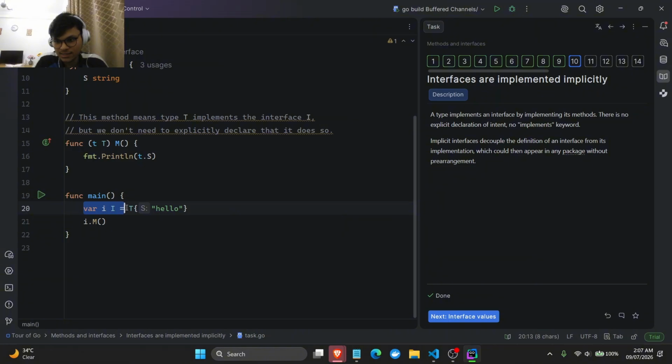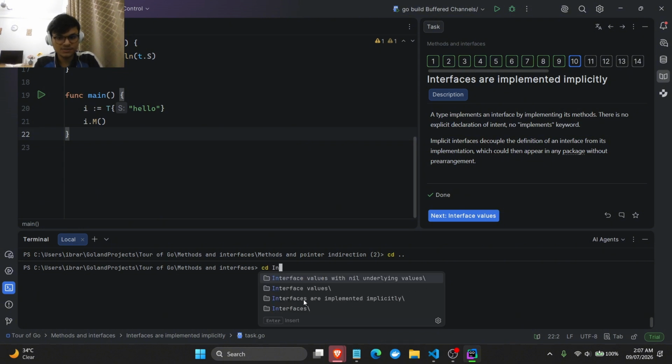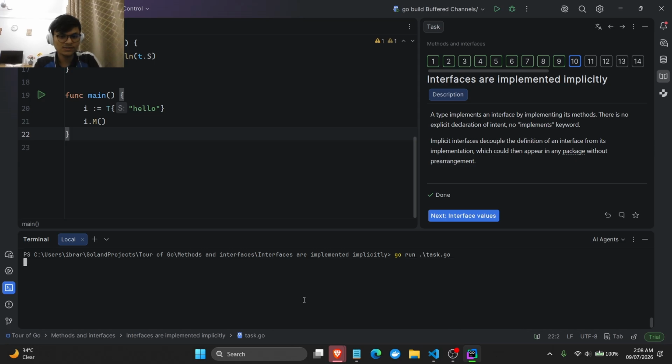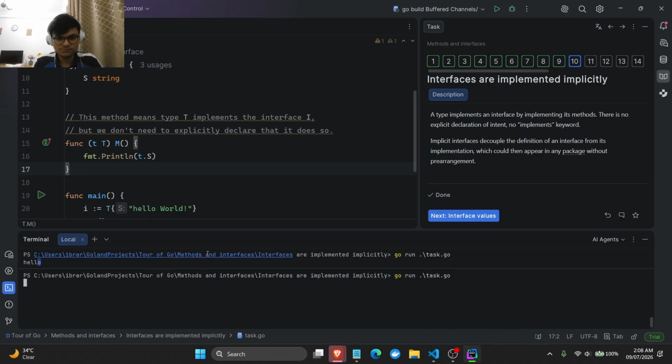So we have var i. I think can't this be just like this? And we have M. M just prints t.S. So if I were to run this, if I were to do cd interfaces are implemented implicitly, go run tasks.go, it says hello, which is great. I can change this into hello world, right? And yeah, that works.